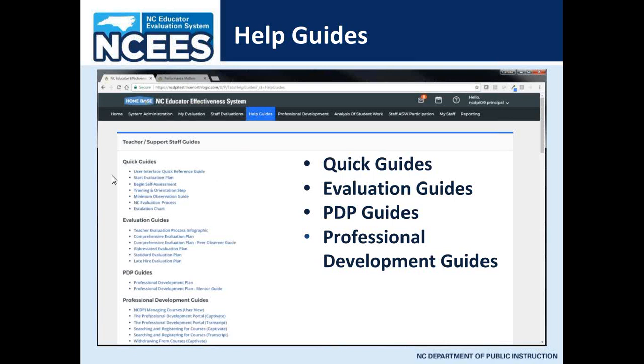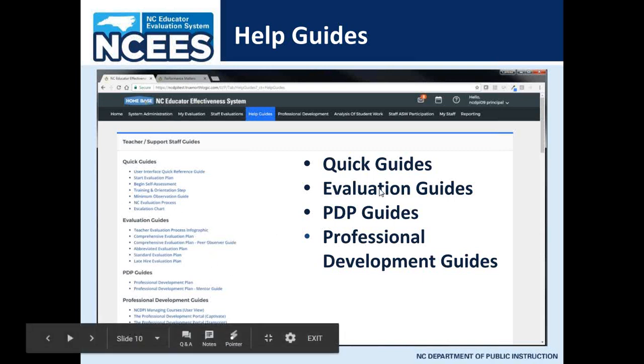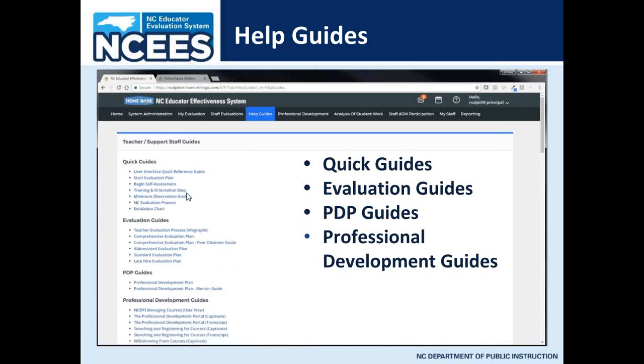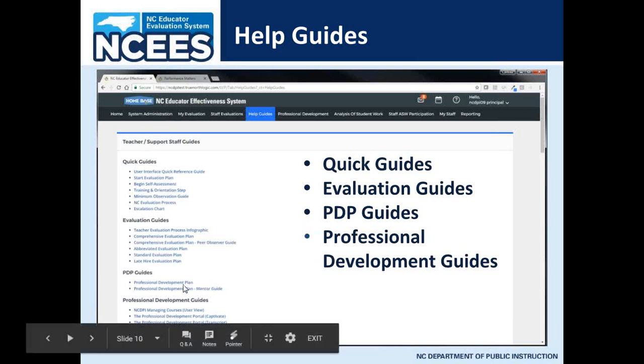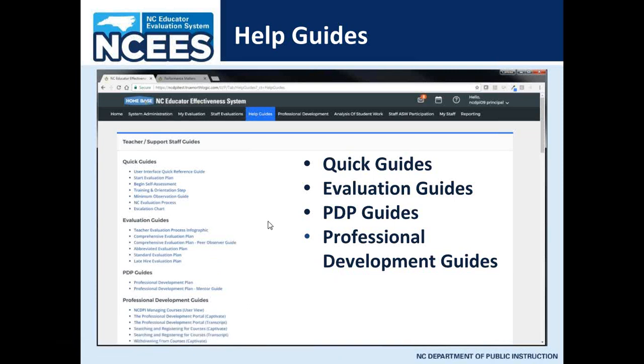This is North Carolina information. So this is where you will get your North Carolina guides, the quick guides, user interface, starting an evaluation plan, beginning your self-assessment, and the training and orientation step that everybody has to do. So that's where you would see those. There are also evaluation guides. And then PDP guides would come here for the professional development plan. And then there are some additional guides if you have a higher admin access down below.